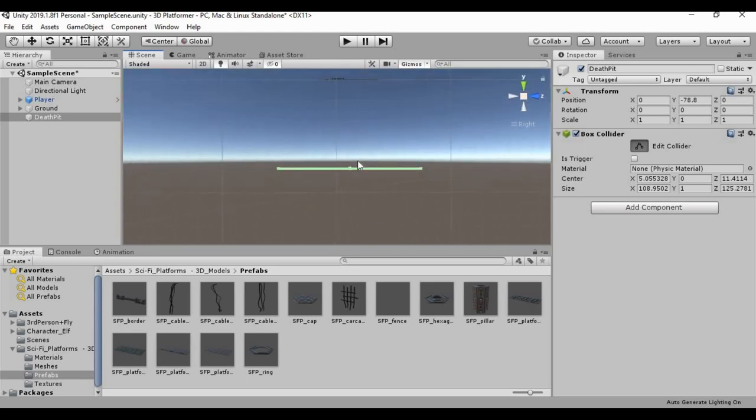So I'm going to go to the side view and make this a little bit thicker here, because sometimes with colliders, if you're moving too fast and the box collider is too thin or too narrow, you might go straight through the collider and it might not detect that you're colliding with it. So I'm going to make sure that this is nice and thick.